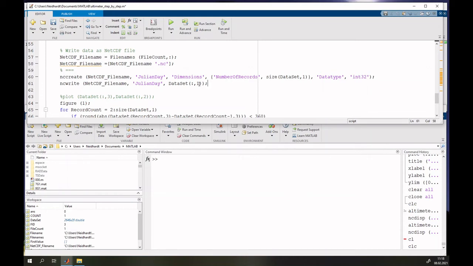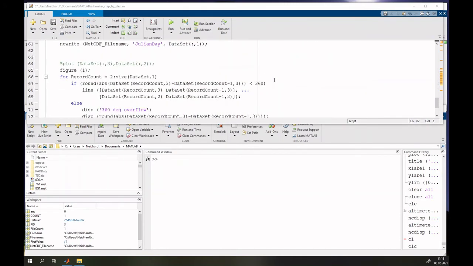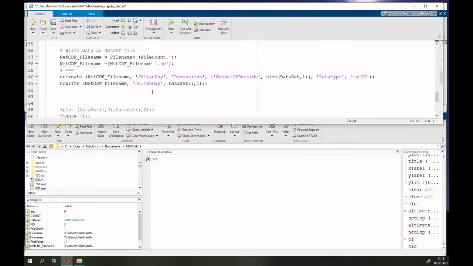Okay, so let's also add additional attributes. For example, we can add the unit and also the information about the value. So let's directly assign it to the individual variable. So we use the same file name, we use the same variable or coordinate in this case, and we add the attribute unit with the information day.